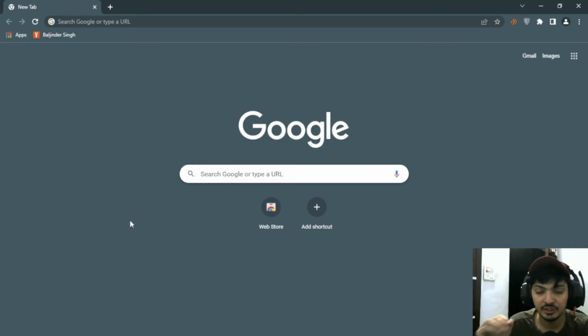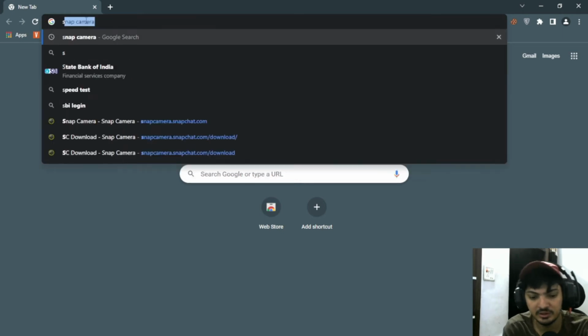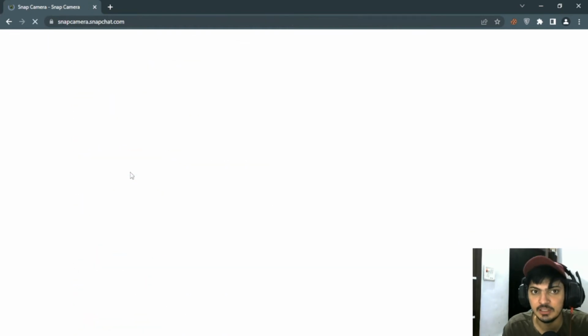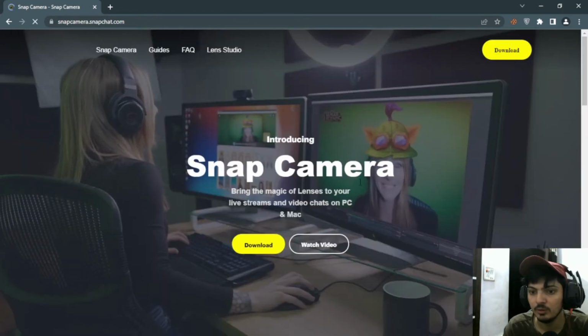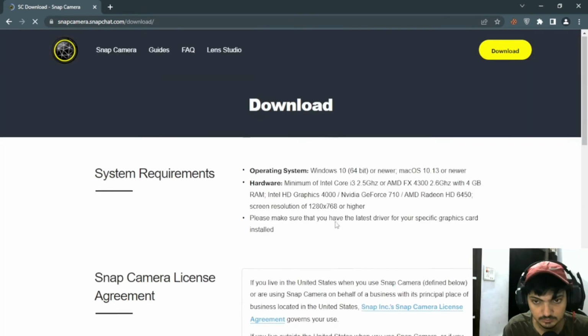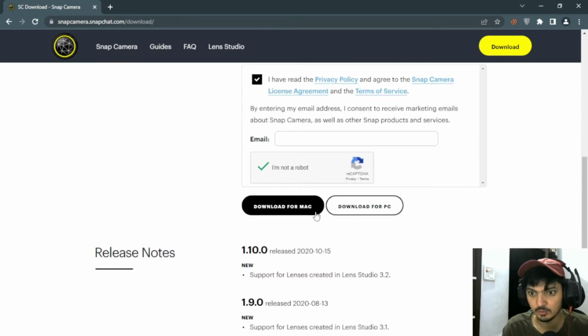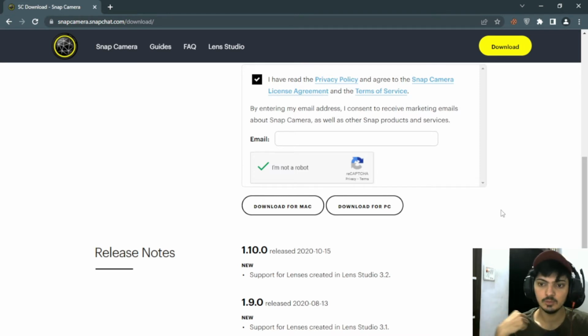What you need to do first is open any browser like Chrome. So I have Chrome, I will open Chrome. What you need to search is Snap Camera. So guys, open Snap Camera and download Snap Camera. So here are the options for how you can download Snap Camera. Download for Mac or download for PC. I have PC. So if you have Mac, you can download for Mac, or if you have PC, you can download for PC. So now what you need to do is install Snap Camera.